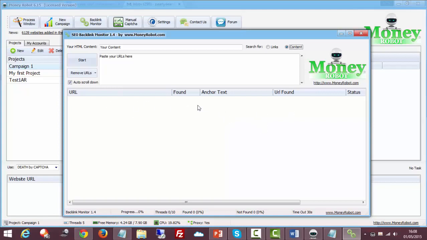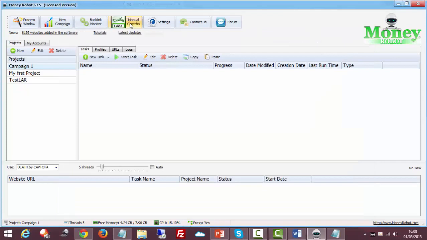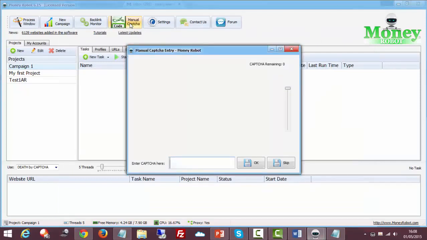Okay, so then what you can do is grab those URLs that are posted and then send more backlinks to those, which is quite a powerful thing to do. Okay, the next button is Manual Capture, and if you don't have a captcha solving service such as Death by Captcha, then this will pop up when your campaign is running and you simply type in the relevant captcha. This can be quite time consuming though, especially if you have a lot of campaigns running, so I recommend using a captcha solving service.